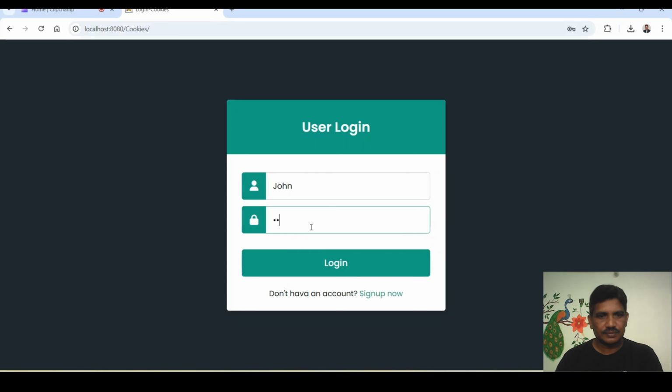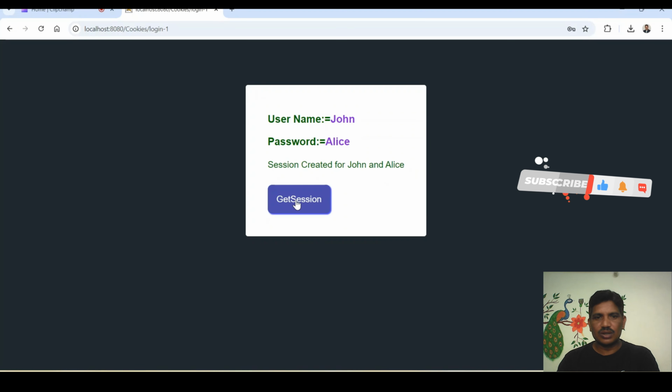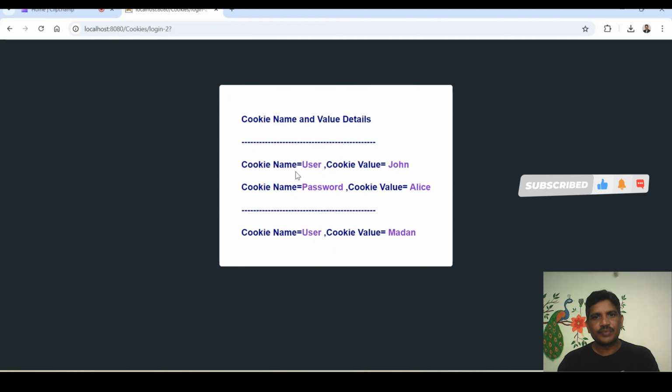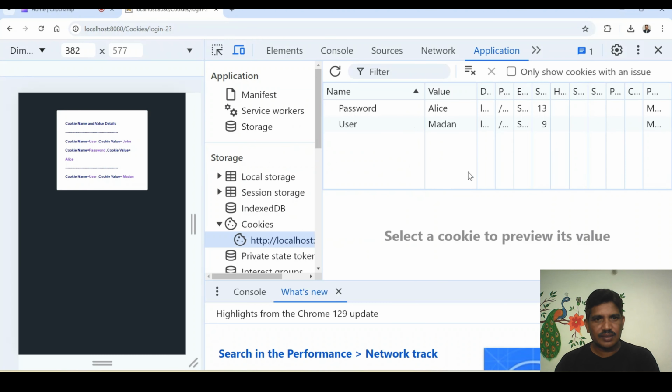John, Alice. Then click on login. Then that information has been displayed over here. The session has been created by using the cookies. Then I want to click on the get session button. See here, the cookie name is user, the cookie value is John, the cookie name is password, the cookie value is Alice. See here, the first cookie value has been changed: cookie name equal to user, cookie value equal to Madan.